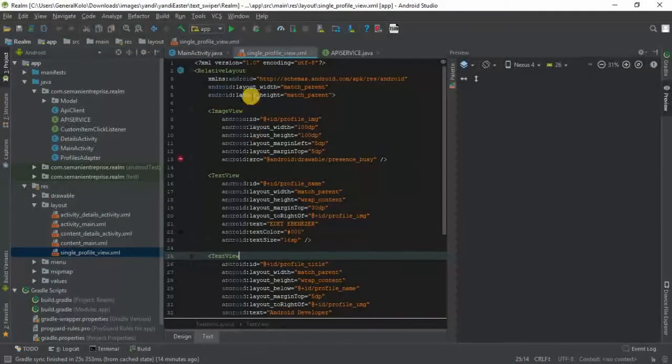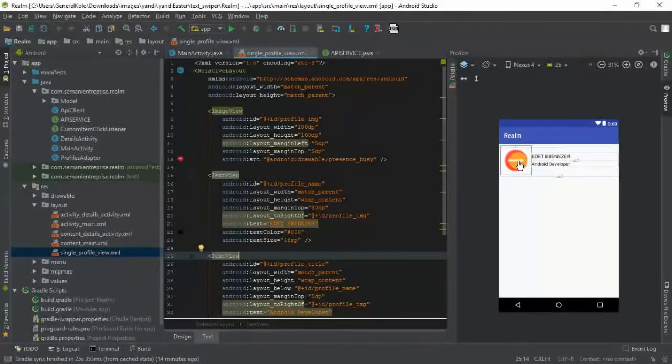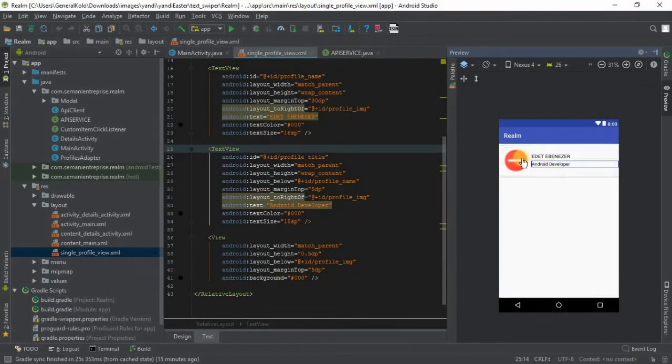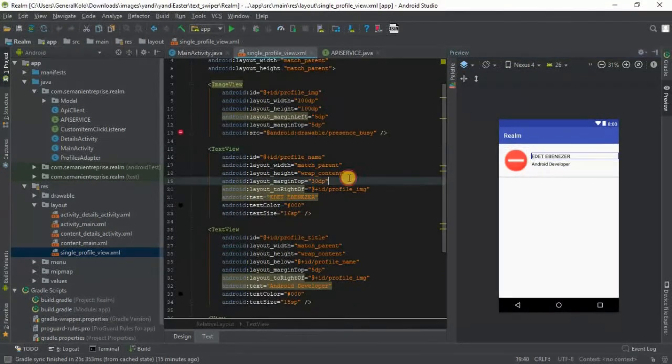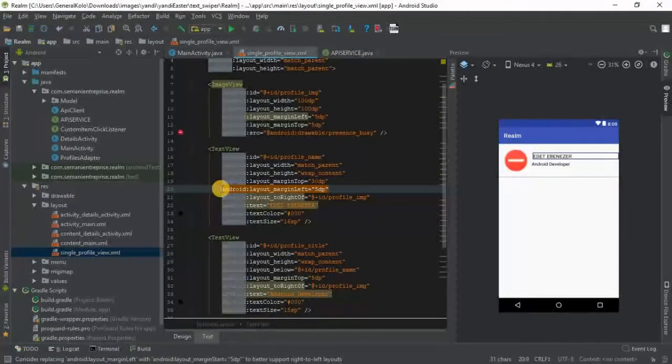Now let me briefly explain what that contains. It just contains a relative layout as the parent view. This will be the image of each profile, the name, and then this will be their title. In order for me to space this up a little bit, I just gave it a margin left of 5 dp, so that spaces it up a little bit.